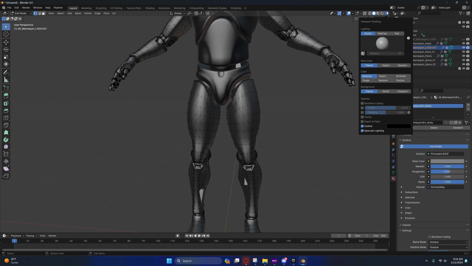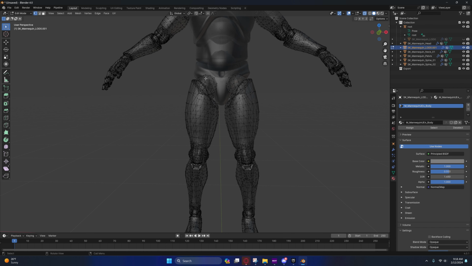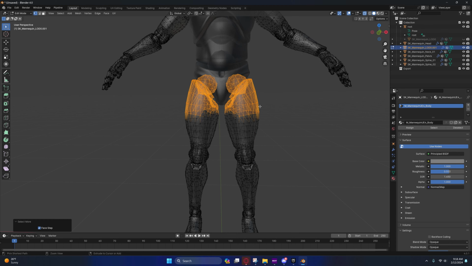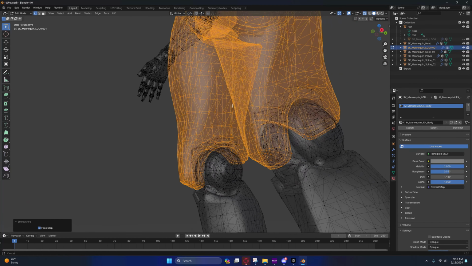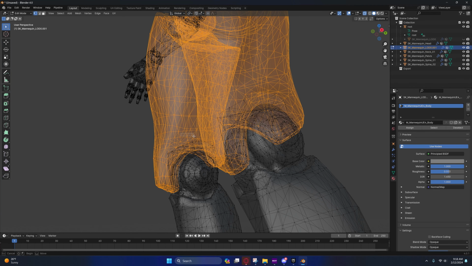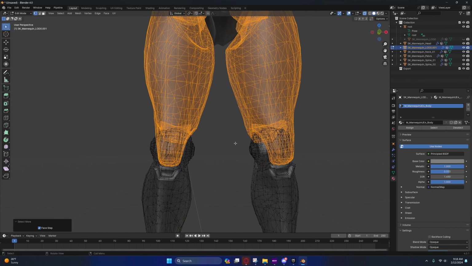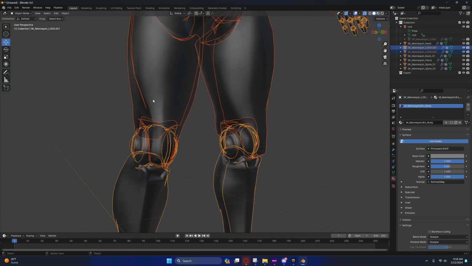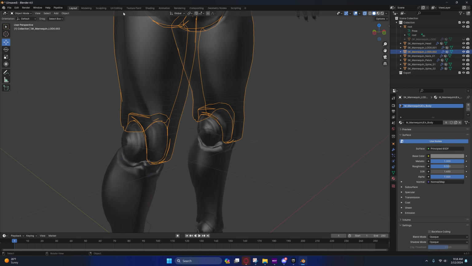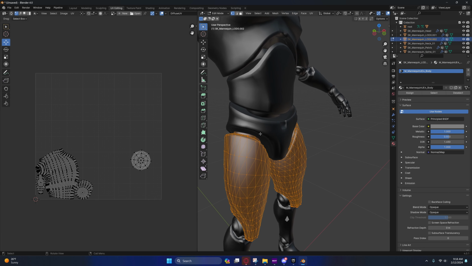Now we'll go back into X-ray mode and we'll do this. I'm going to do these legs like this first. I'm going to do all the pieces like this. Make sure both sides of those were highlighted. Looks good.